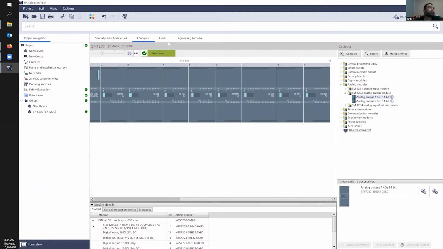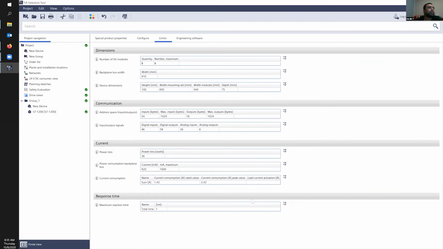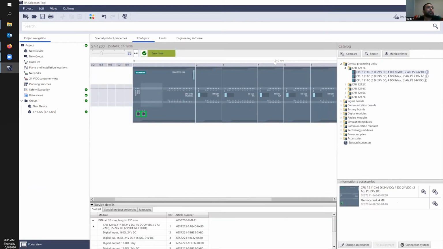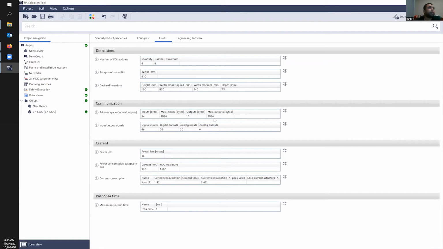The next tab is limits. This is useful. One more thing on this configure tab is on the top, you can see it also shows you the dimension. It tells me my system right now is 540 millimeters. Let's go to the limits. It will tell us the number of IO cards, what the backend bus is right now, what I need for my rail, what the memory is, and how many inputs and outputs I have: 46 inputs, 56 outputs, 26 analog in and 6 out. And for the power supply, I need 2.42 amps just for all the IO cards and the PLC to power up.